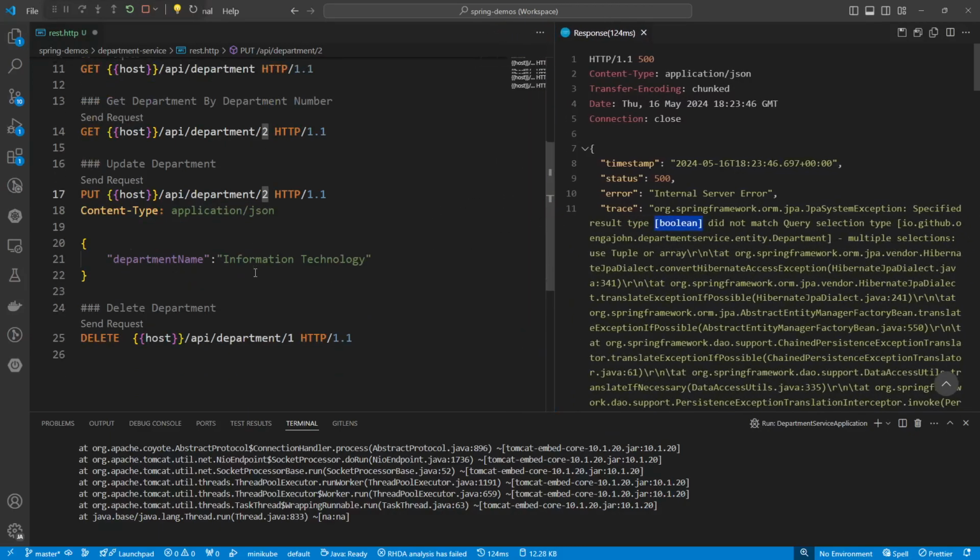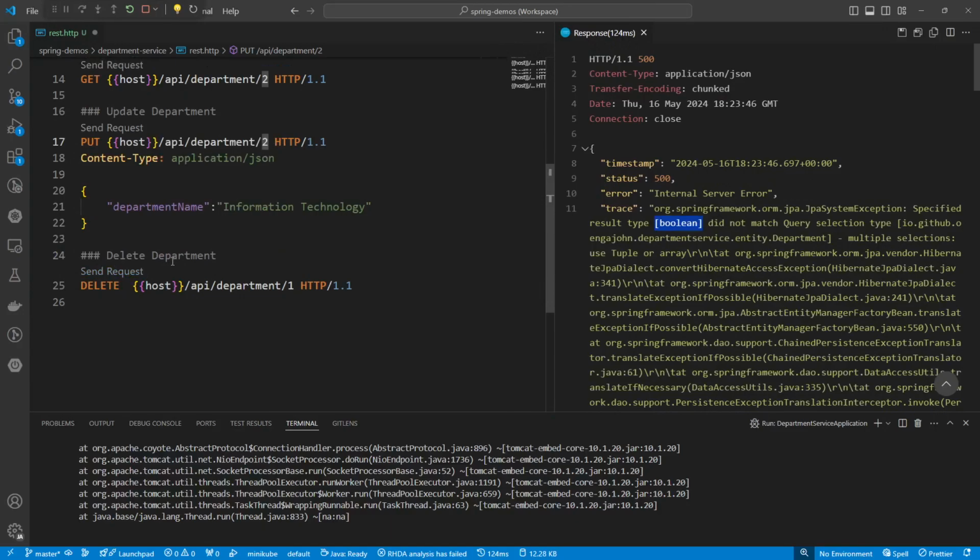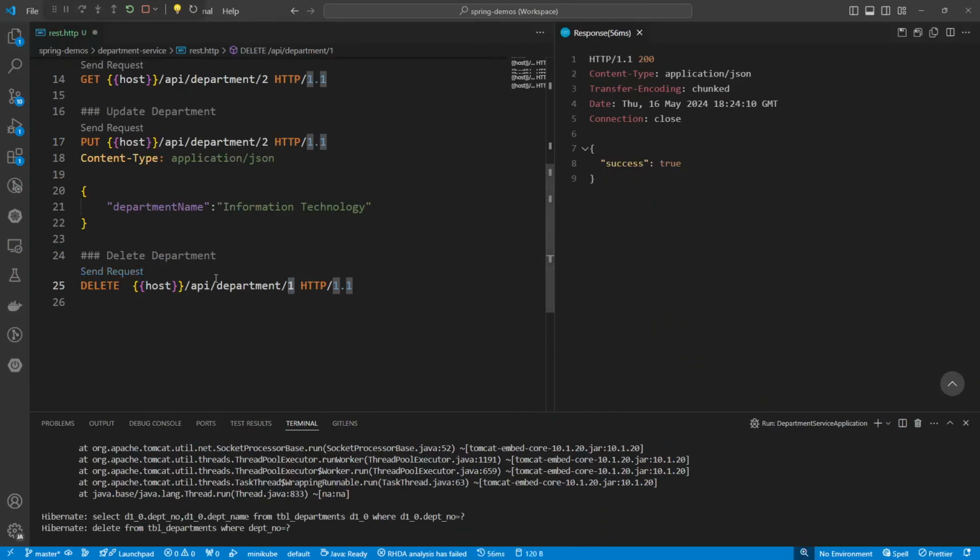Let's confirm the last one. So we are going to delete the first department with ID 1, which is the department to do with computer science. So I'm going to send that, and you can see that you're able to get a successful request. As you can see, you're able to delete from that particular department.